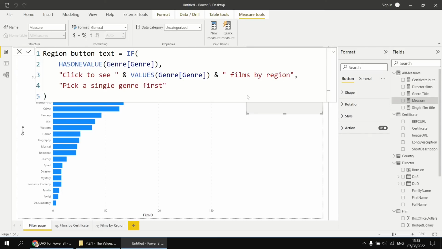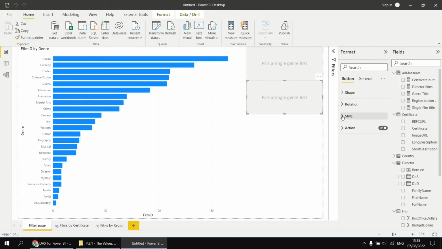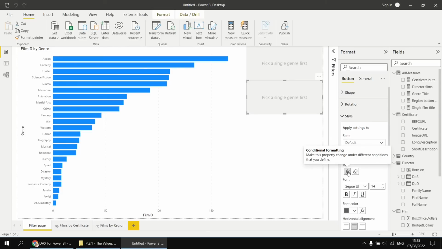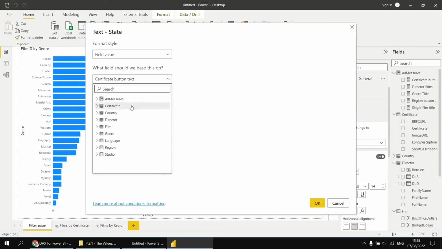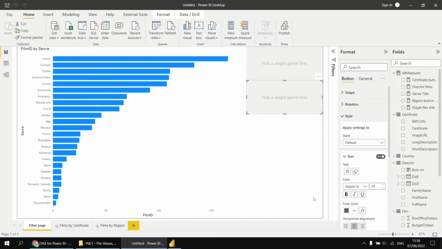And then there are two properties of my button that I need to change. I'll need to change the text assigned to it. So I'm going to go to the style category and find the fx button for the text property. Change the measure I'm using from certificate button text to region button text, and hit OK.